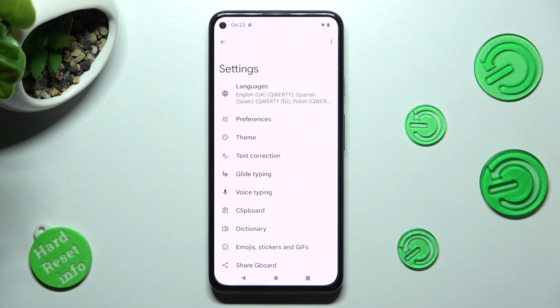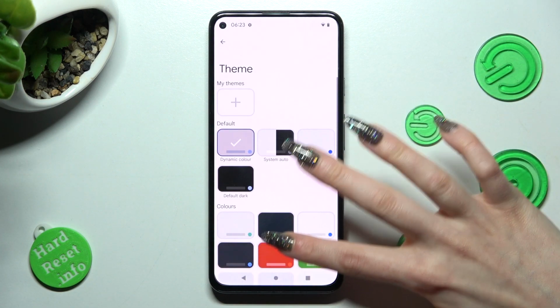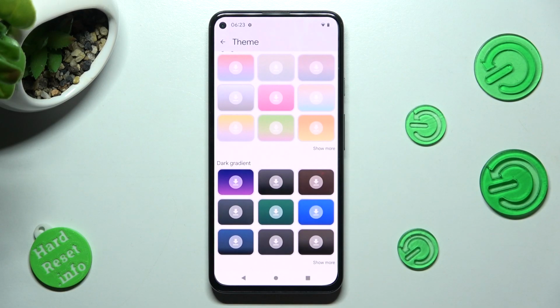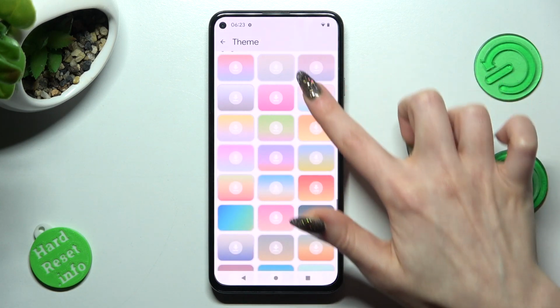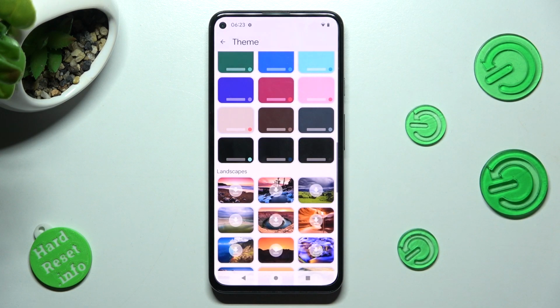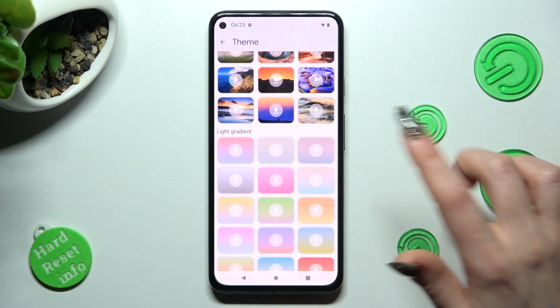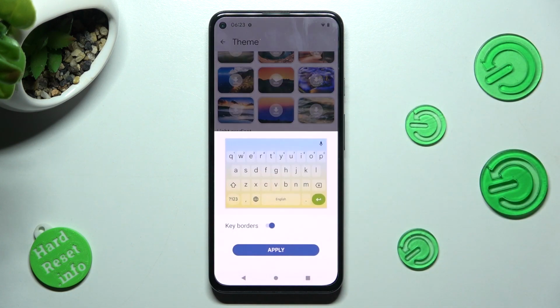After that, click on Theme section and scroll all the way down. Then choose Show More at the bottom right corners to see all available themes. Finally, just click on the best one for you, in my case this one.